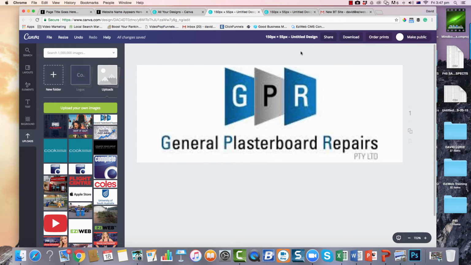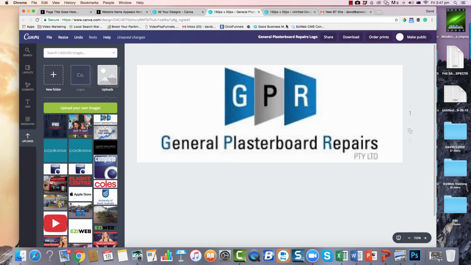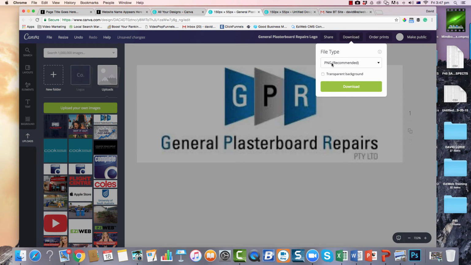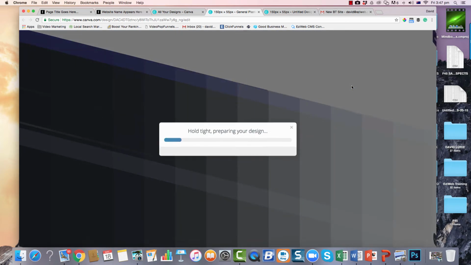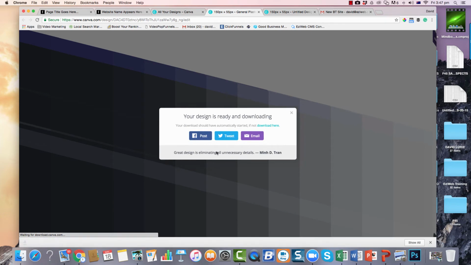So once that's there on your Canva dashboard, you will need to label that. So we'll label this General Plasterboard Repairs logo. Done. It now changes the name here, and we can download that. For web, we recommend PNG, transparent background, ticked in this case. It downloads. Okay, you'll see down here it's now downloaded. So that'll be in our downloads folder.